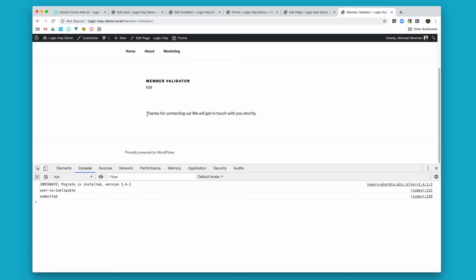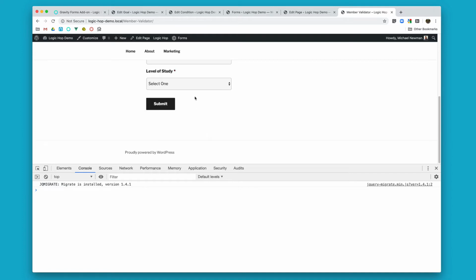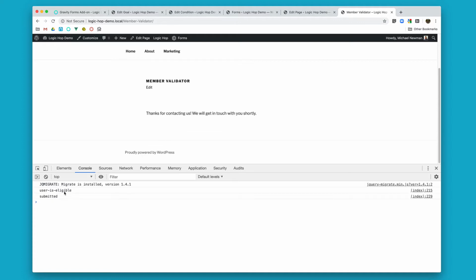And you'll see that it says, thanks for contacting us. This is the default message. This is being displayed via Ajax from Gravity Forms. If I reload the page, and I'm going to choose I am a member, level of study, I'm going to choose graduate, and I'm going to choose graduate school B, and then I'm going to click submit. And it's saying user is eligible and we've been submitted.